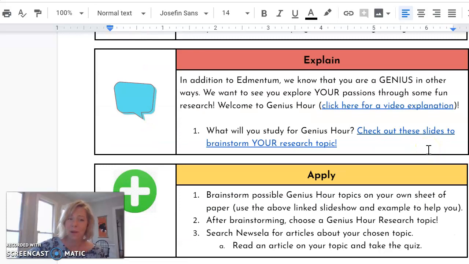The box below that is explain, and this is where we talk about how we're going to do Edmentum, but also Genius Hour. And Genius Hour is something we're really excited about. It's where you pick a topic that you're passionate about, and then you research that topic to learn more about it and share out. There's a really cool video that explains what Genius Hour is all about, and there's also a slideshow that helps work you through the process of what is Genius Hour and the brainstorming.